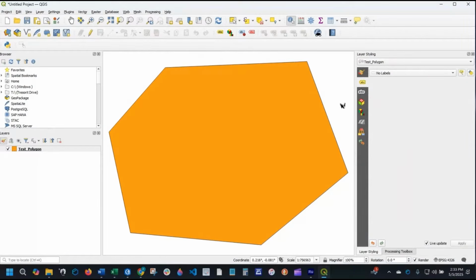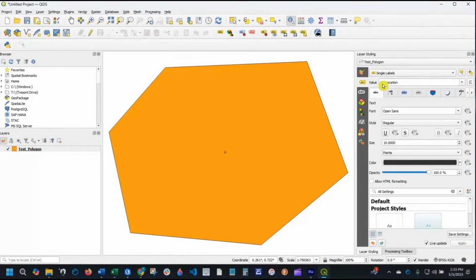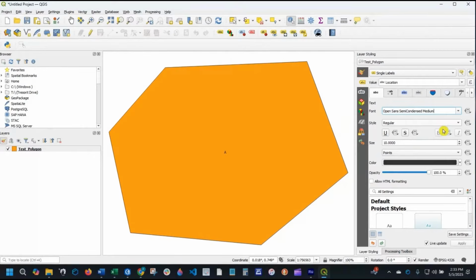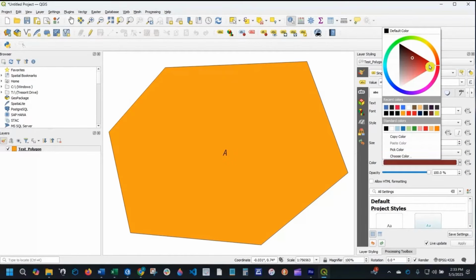And labels. We could label our test polygon. By default, QGIS is going to have a no labels selection here. But let's select single label, and location is our only value in our table, and that's the one we want. You can see that A is selected. And you can see that A is being labeled. Now we can certainly change the font type if we want, the style, and the size. Of course, we could also change the color.